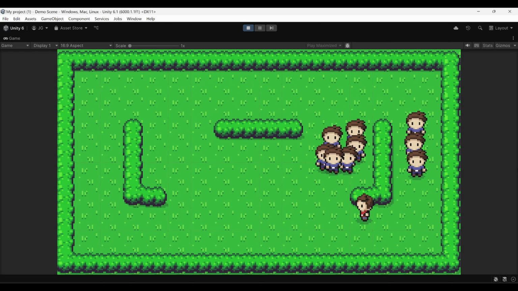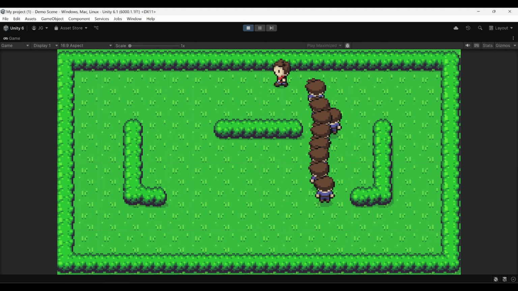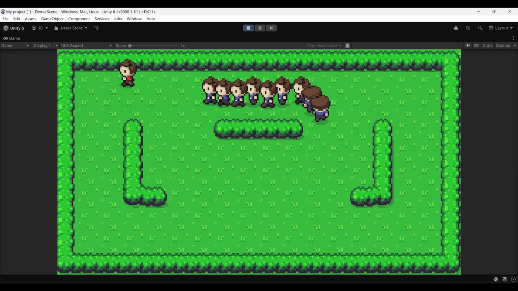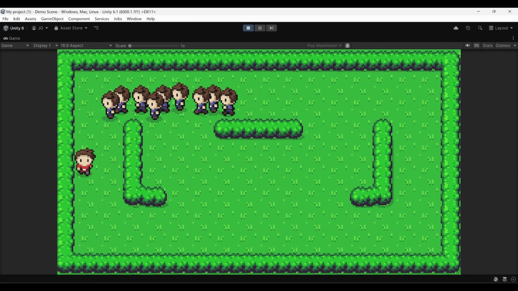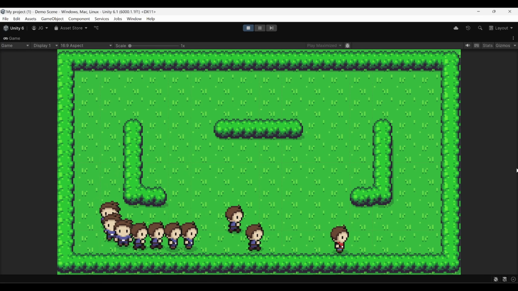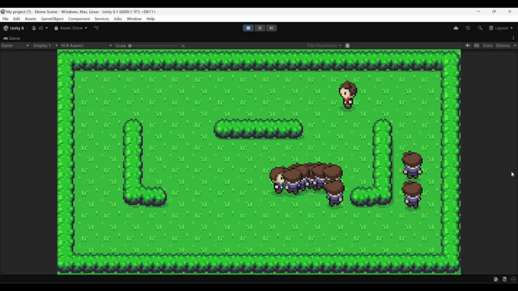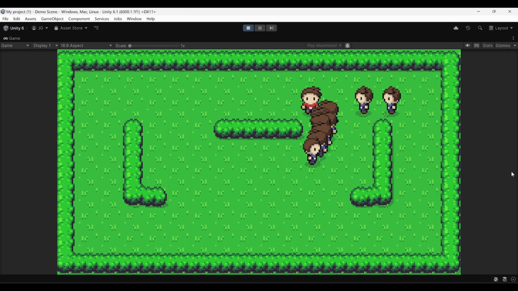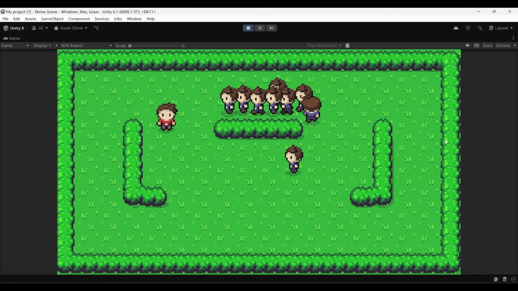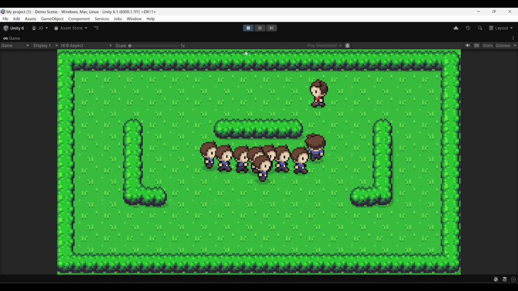Even if I go like here, they pretty much never overlap, and they don't get stuck even in these tight areas, even though there's quite a few of them. So yeah, if I just stop, then they will get to me, and yeah. So this is how it works.